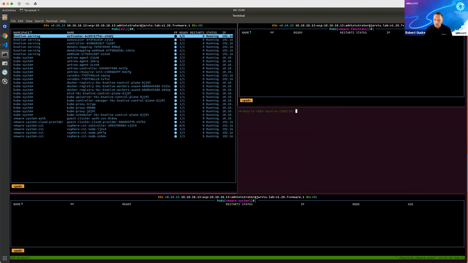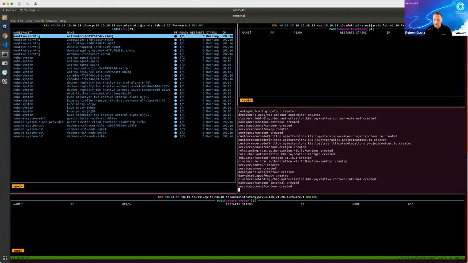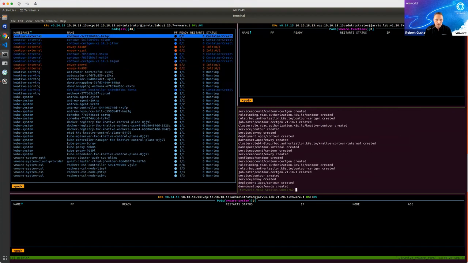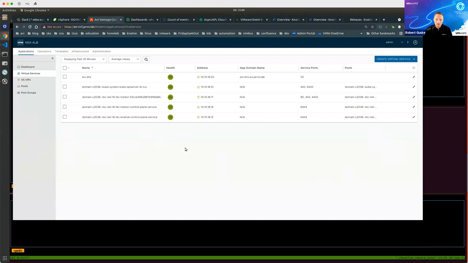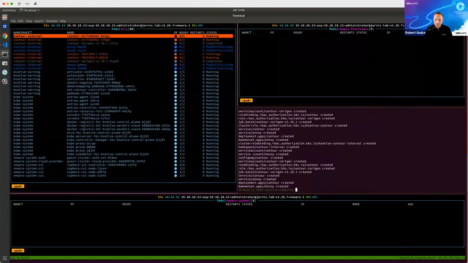Okay. So CRDs and core components are installed. The next thing is that we need to install the ingress controller, to satisfy the networking needs for Knative Serving. Okay, we are going to install it. Let's check the AVI interface, because we should see that the Envoy is requesting a virtual IP address here. Ah, there it is. So it is coming up here. It is 10.10.18.15 at the end.